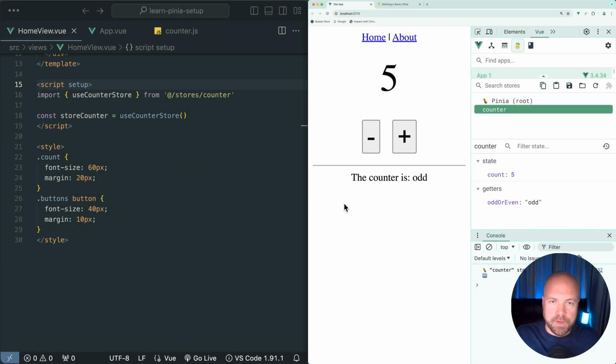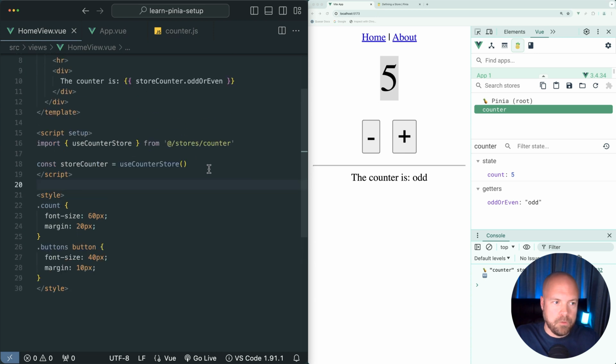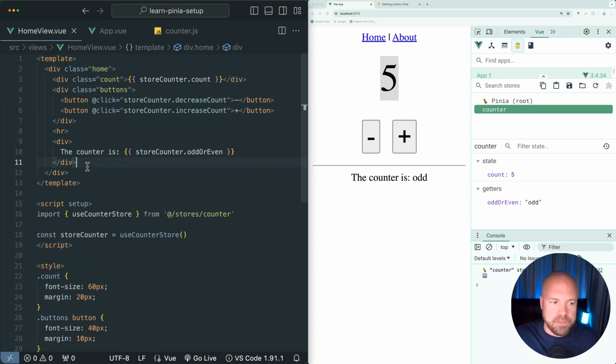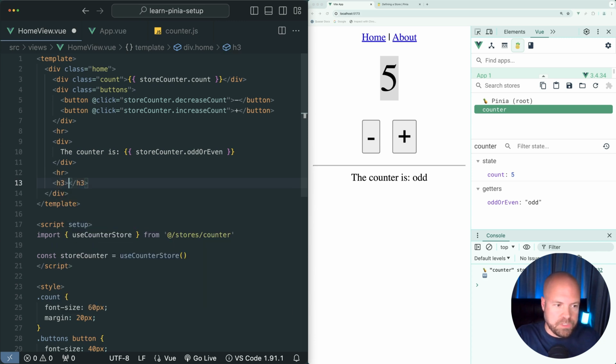So two-way data binding is super simple with Pinia. So let's say we want to be able to edit our count using an input element. All we need to do is bind that input to the state property that's in our store using vModel. So let's demonstrate this. Let's jump to home view.view and up to the template. And under this div with the odd or even text, I'm going to add another HR. And then I'll add a H3, which says edit counter, colon.